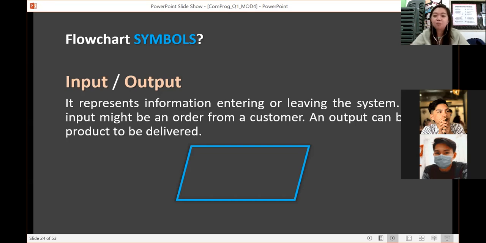Then the output later on, from that parallelogram, is the requirements submitted by the applicants. Then the next step is a process, right? The school registrar will screen the requirements received from the applicants. Then the next step is an output again: the school registrar will release a confirmation letter to the applicants if they passed or failed. Okay, so that is it.